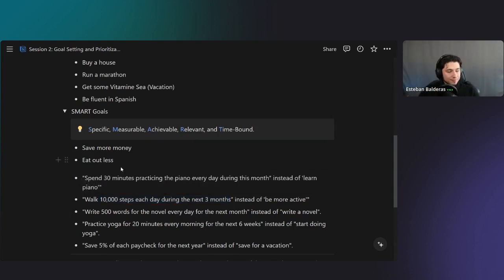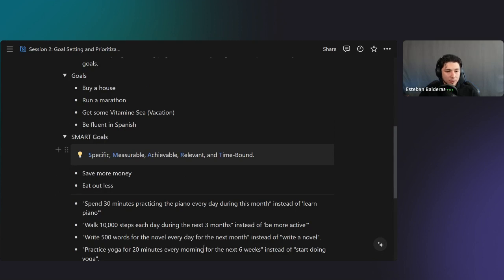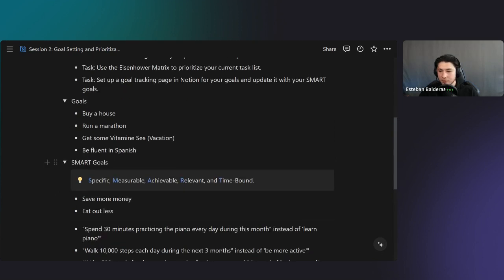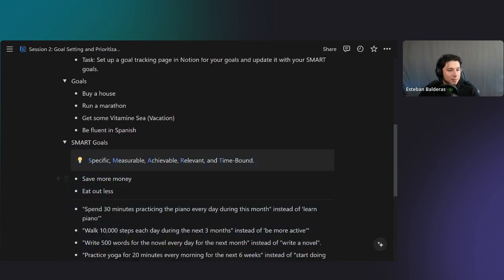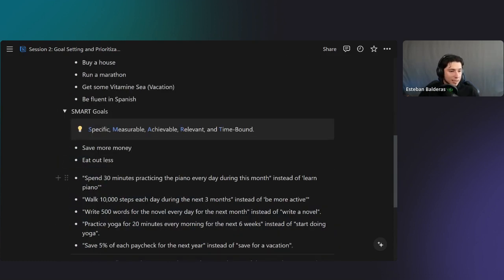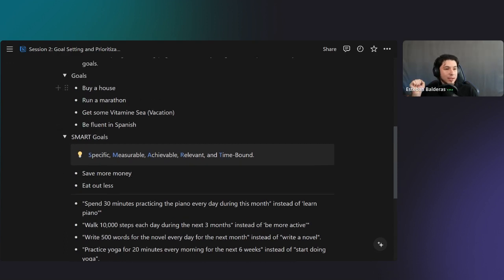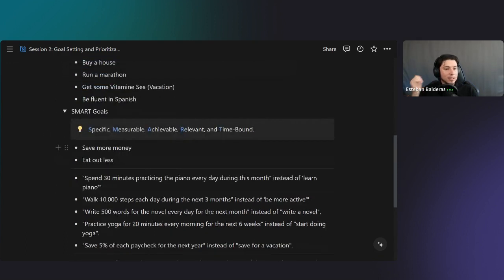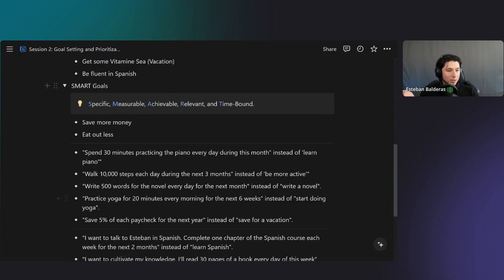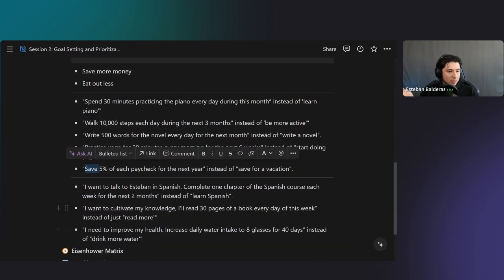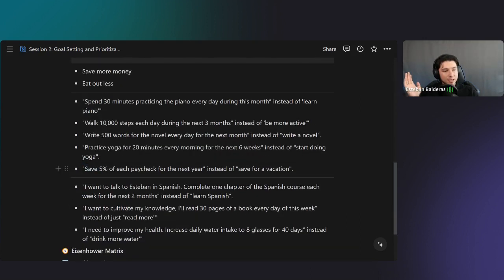and so on. I'll share these ideas with you, maybe through email. Well, I'll investigate that later. But yeah, these are the ideas that you need to shape. Instead of buying a house, you may want to save more money in order to buy the house. Save 5% of each paycheck for the next year instead of saving for a vacation or for a house.